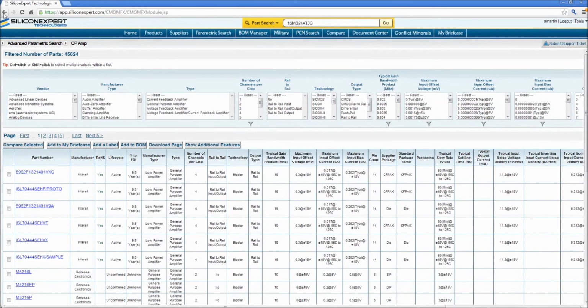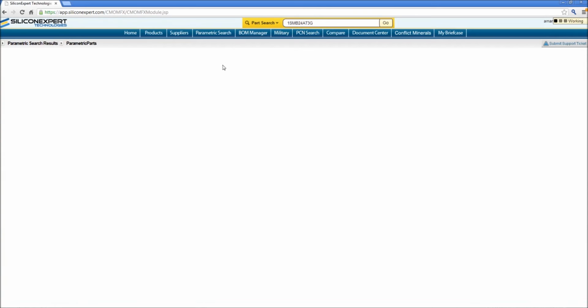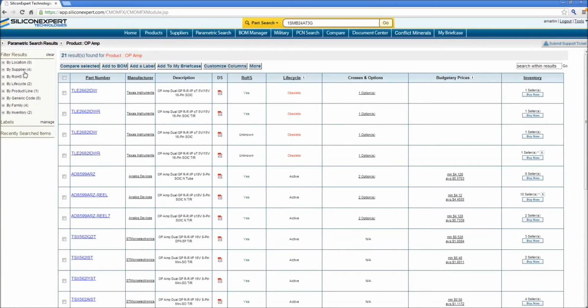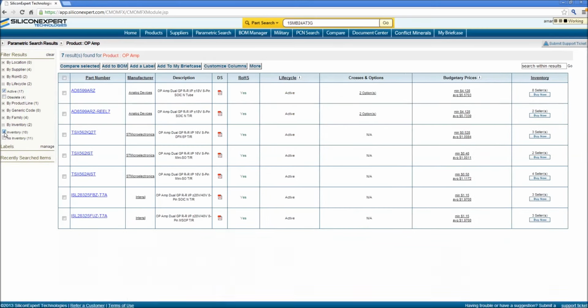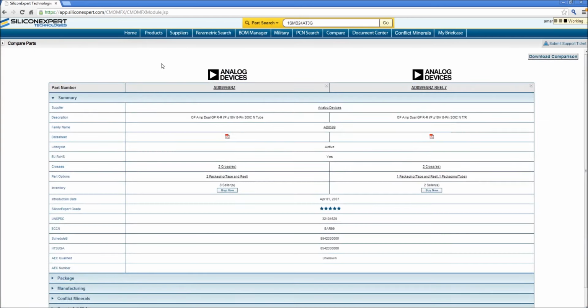And so forth. Since we already have 21, that's a good number, it's not too many, we can now further filter down by looking at which parts are active, which parts are having inventory, and maybe we want to focus on these two since they also have options. You can compare these parts side by side, and you can download. When you download the comparison, it goes into an Excel spreadsheet.